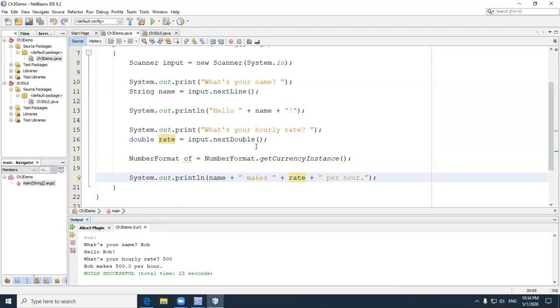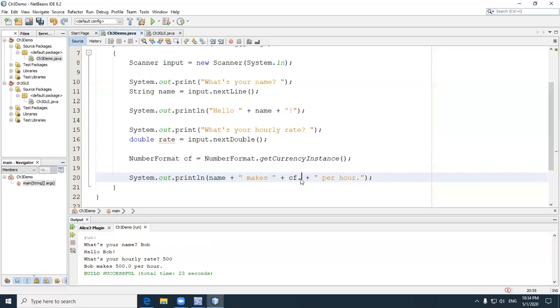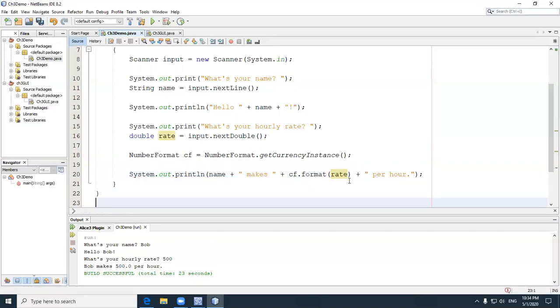So what do I gotta do to format that? I've gotta use the format method of the number format object that I just created. So this is the way I do it. I just come over here, do a Control X, and say CF, that's the object, dot format, and in the parenthesis, I'll just do a Control V and put the variable in there. What that's going to do is pass rate as an argument to the format method of the currency formatter object. So this right here on line 18 is referred to as a currency formatter object.